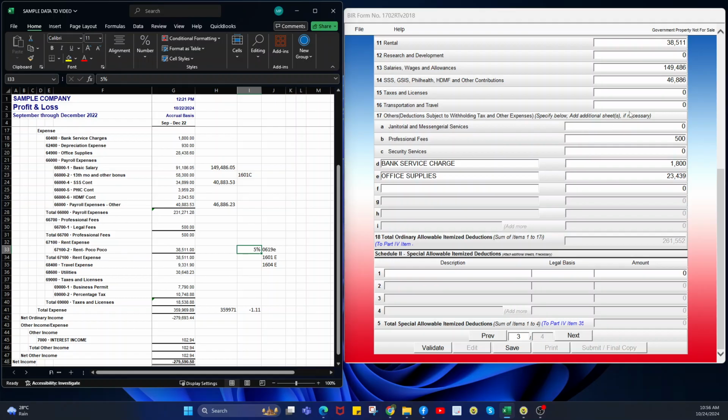Okay? Transportation and travel, 9331. Utilities, wala siya, maglagay ka dito. Okay? Magkano yung utilities? 30,648. And then, taxes and licenses, business taxes is allowable, percentage taxes is an allowable deduction. So, you have to put this one, 18,539.